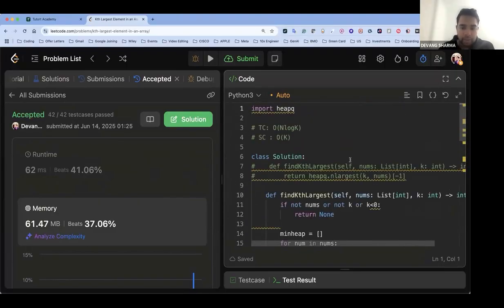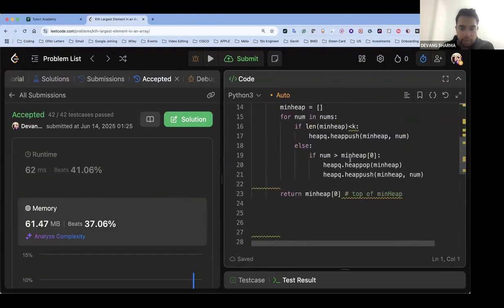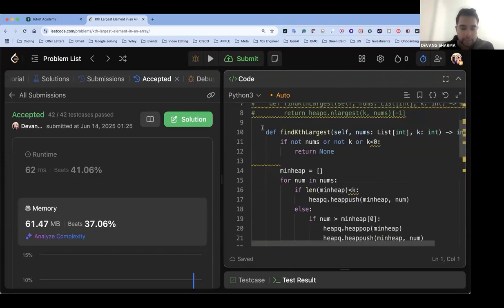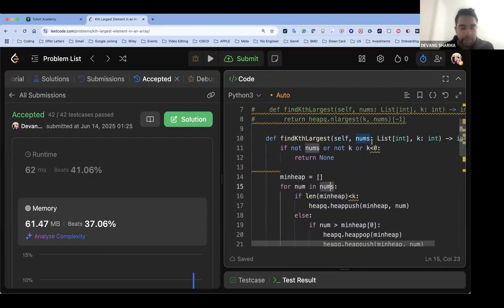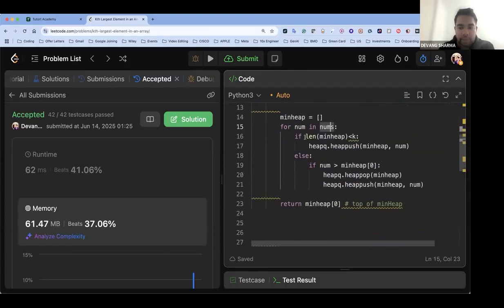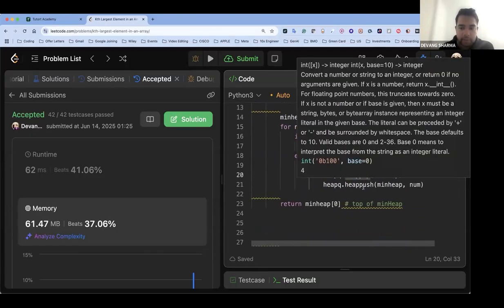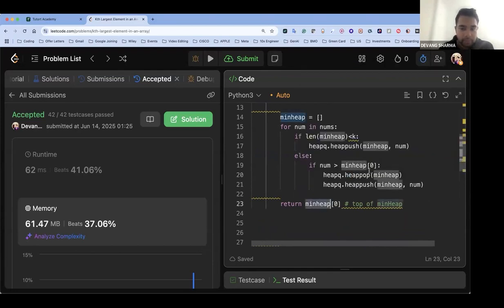In terms of Python code, there are two ways you can do it. I'm giving you both solutions. This is the way that I have done in C++ and Java. You can write it the same way. You can have a min heap, this is how you create a min heap. From that min heap, if the length becomes less than k, then you're doing the push. Otherwise, you're keeping the first element, which is the root here, min heap 0.